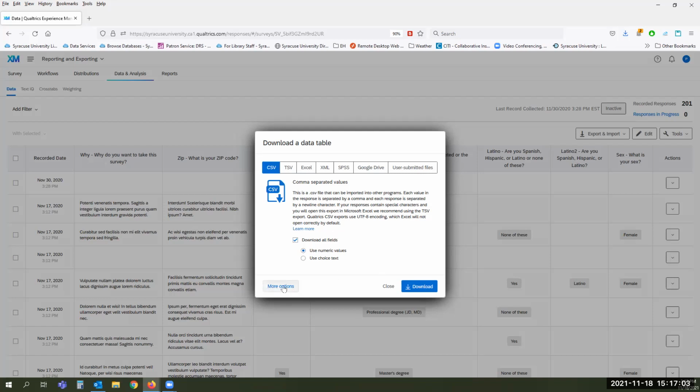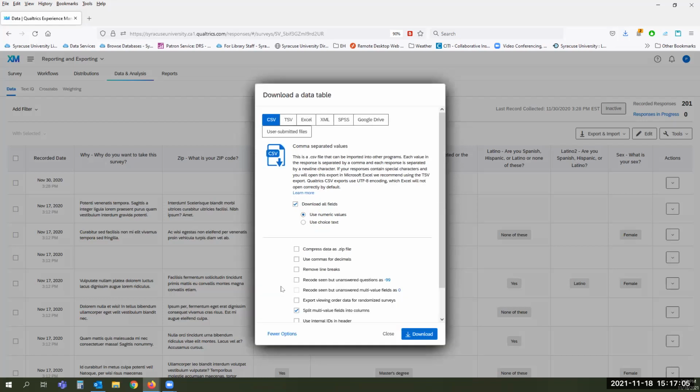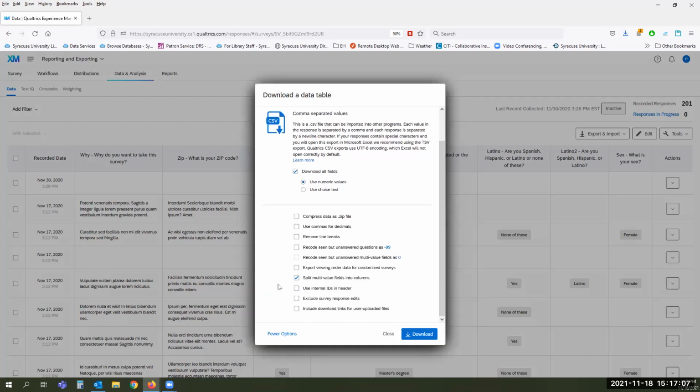Whenever you're doing your downloading, always take a look at the more options. They're pretty much the same. Compress data as a zip file: 99 times out of 100, you won't need to do that. It might already be checked. You want to uncheck it because it just makes opening it and using it in something else a little more complicated.